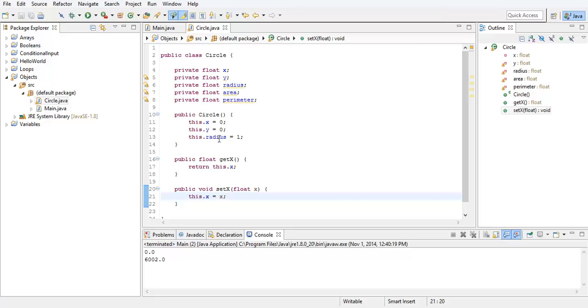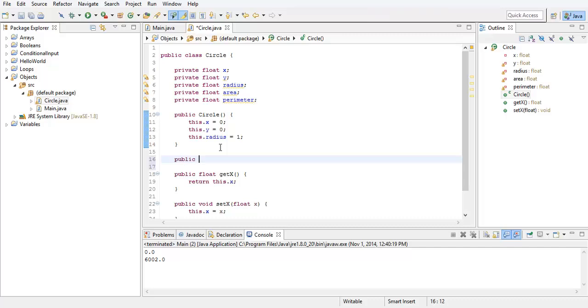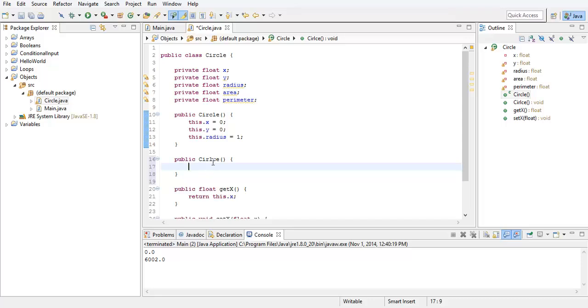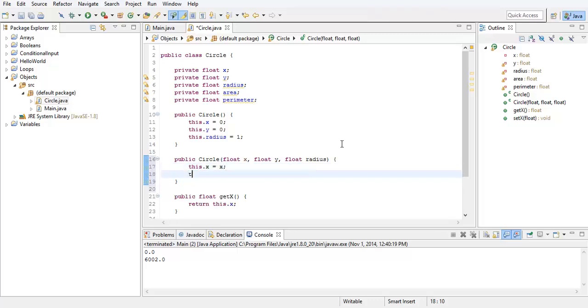But what if we want there to be a circle that starts out with a certain x and a y? To do that, we can make different methods that have the same name, but they have to have different parameters. This is called overloading a method. So let's give it an x and a y and a radius. And we can do this.x equals x, just like in our set method, this.y equals y, and this.radius equals radius.